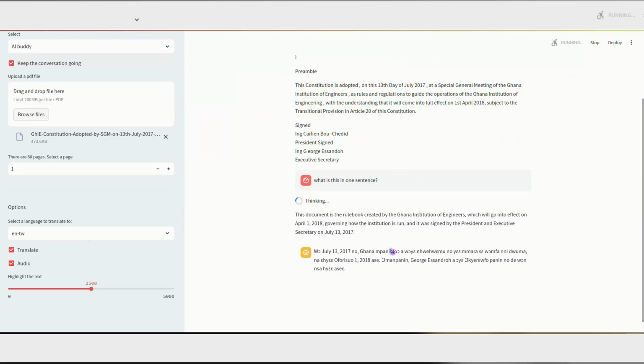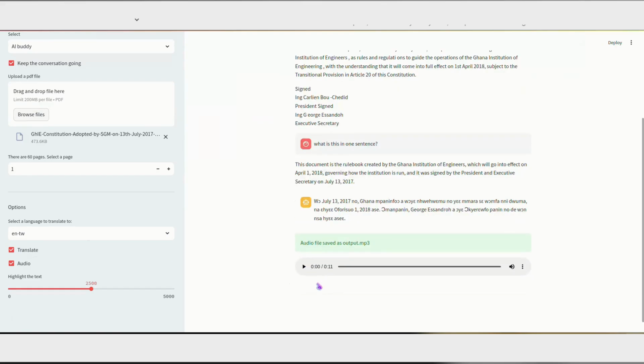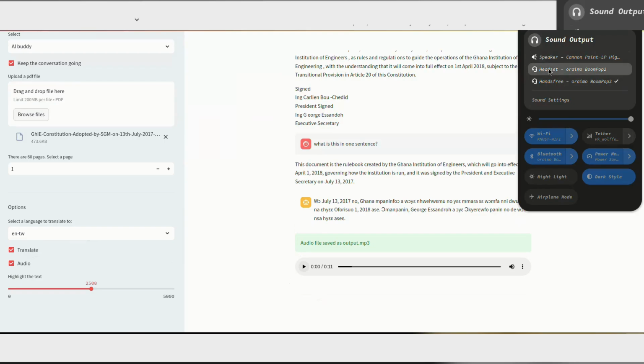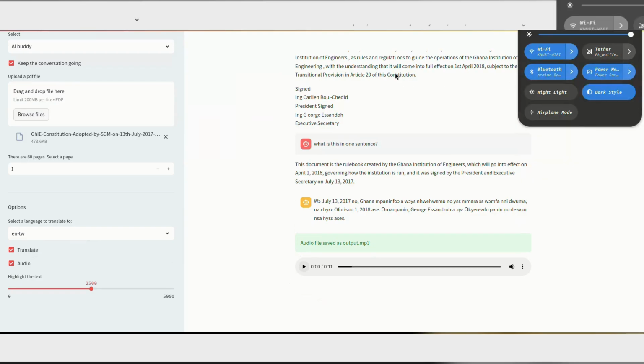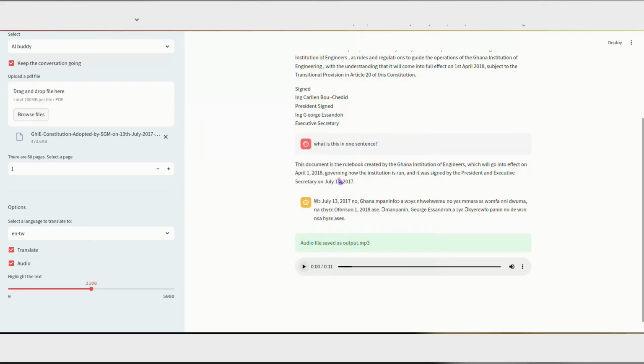Okay, there's a translation. Are you ready for the audio? I'm sure you hear it. Let's get closer to the machine. Okay, still thinking. Wow. It's going to take some time. So, okay, our audio file is ready, and I would like you to hear. I'm using my headset, so let me change that to speaker. Okay, hope you can hear it.